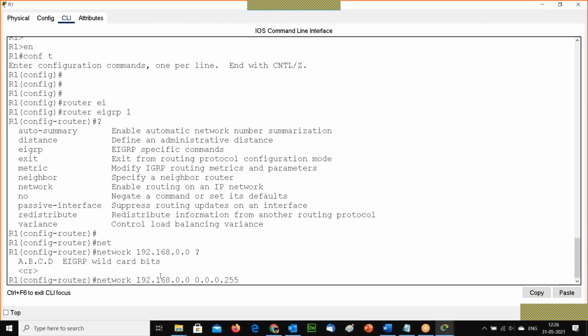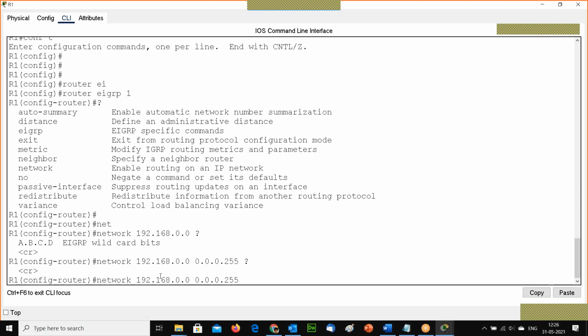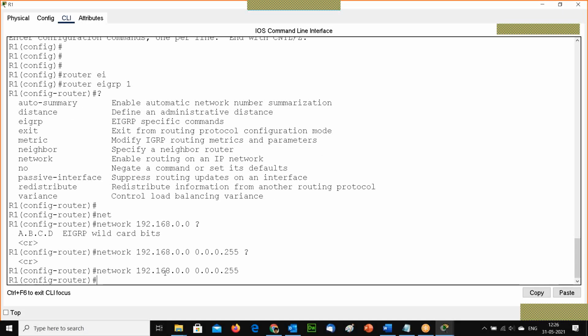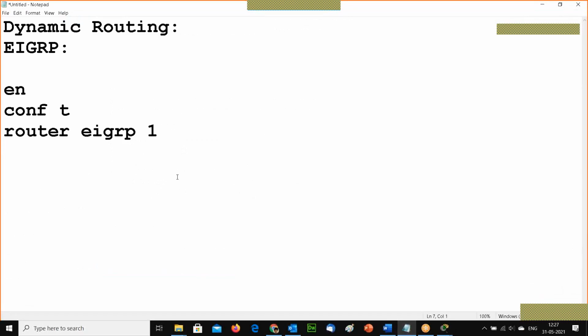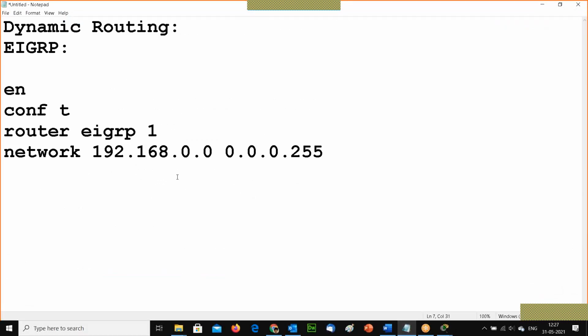If anyone does not know what is a wildcard mask, please let me know. I'm just waiting 1 minute. If someone does not know what is wildcard mask, it's just a complement of subnet mask. Please let me know, I will explain. Anyone having any doubt with this? Yeah.